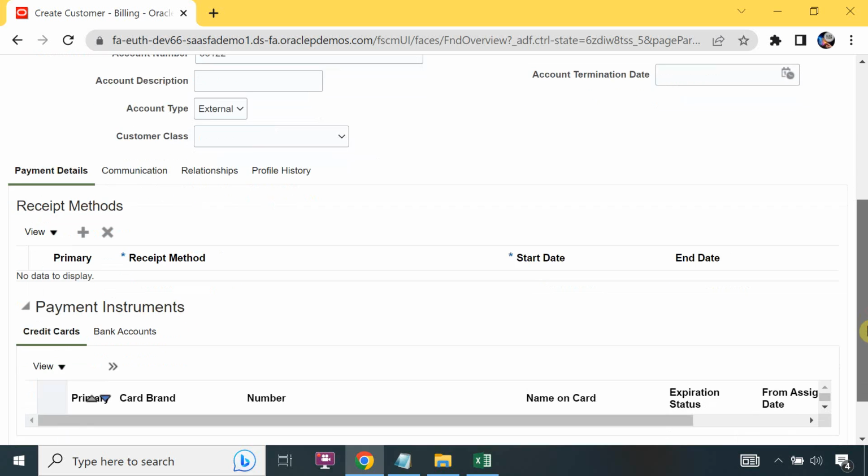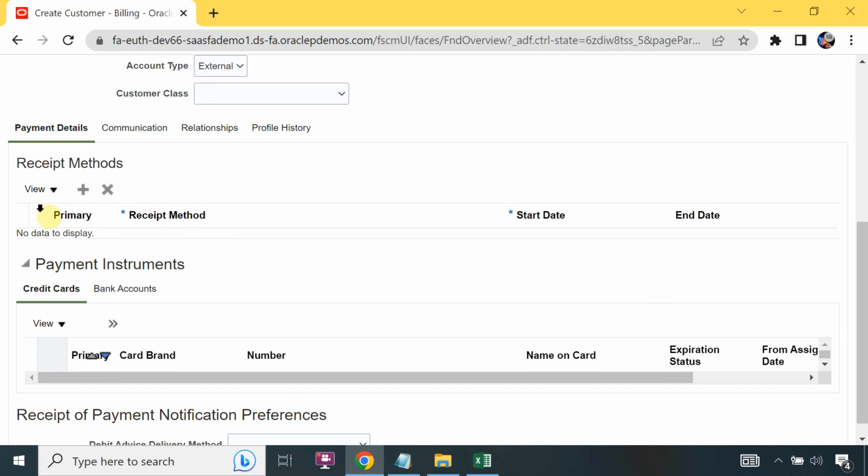Okay, so this is the receipt method details, and this is the payment instrument number. Basically this payment instrument number is used only for direct debit payment. So what is the direct debit concept? Sometimes you agree with the bank and the customer that on behalf of my customer, if I raise any invoice, I can get the payment from the bank side. So there is an agreement between the customer and the bank.